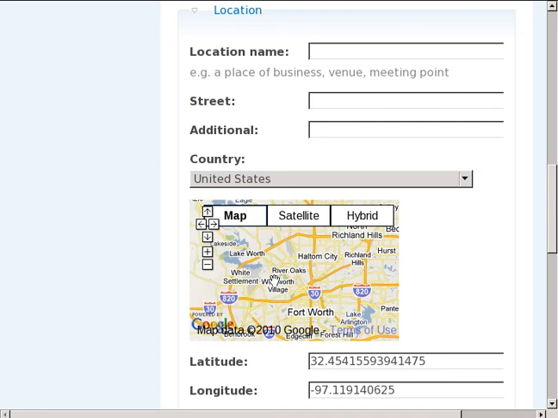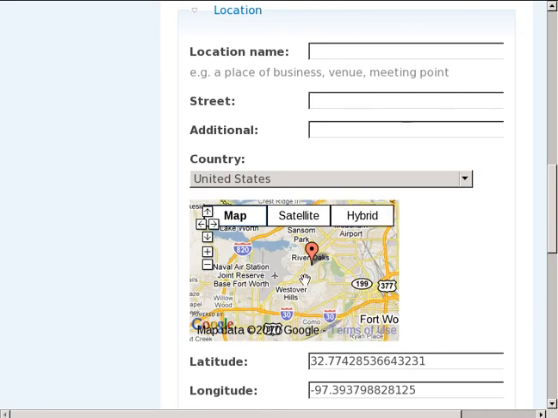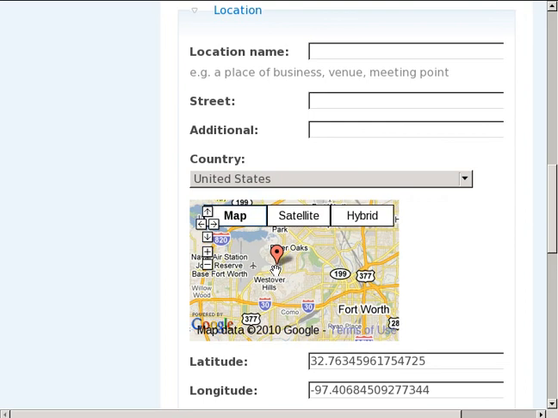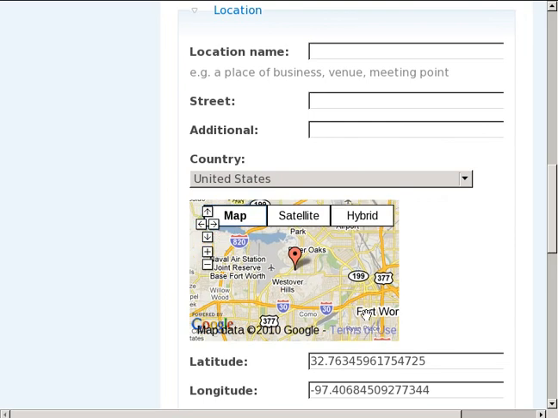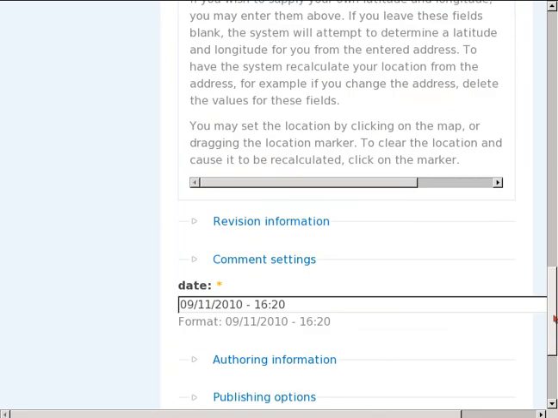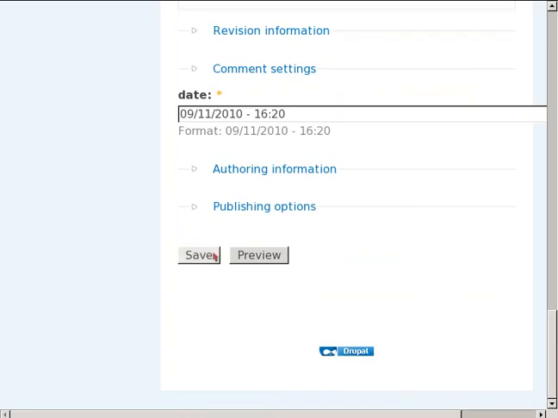We're right around here somewhere. Does that look about right? Pretty close. Good enough. So clicking on the map puts in our latitude and longitude. And so we'll just save that sighting.